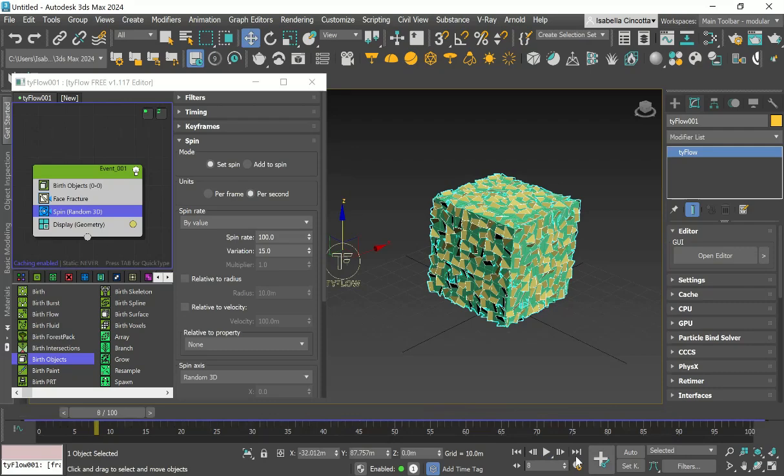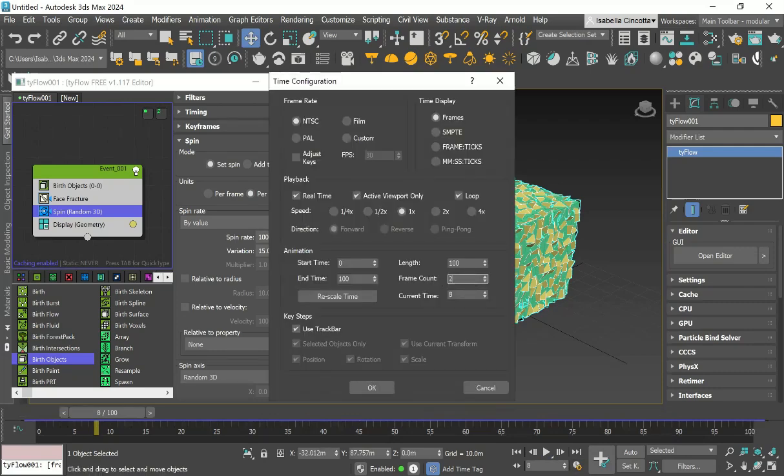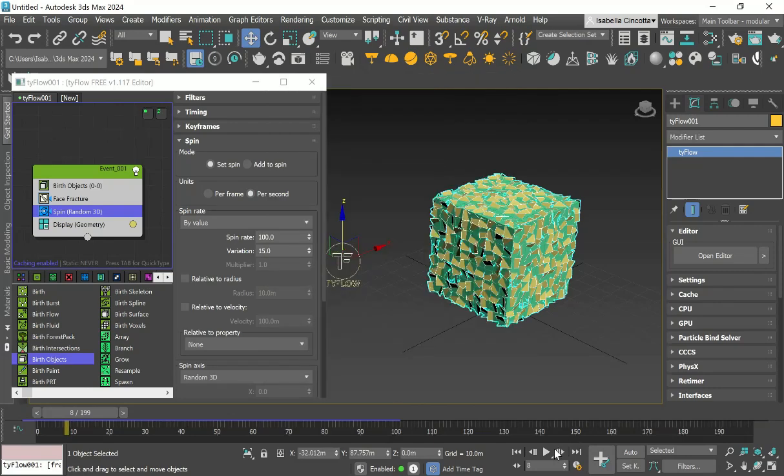We can also change the frame count of our animation. You can see here I change it to 200. You can also change the speed at which this animation runs.